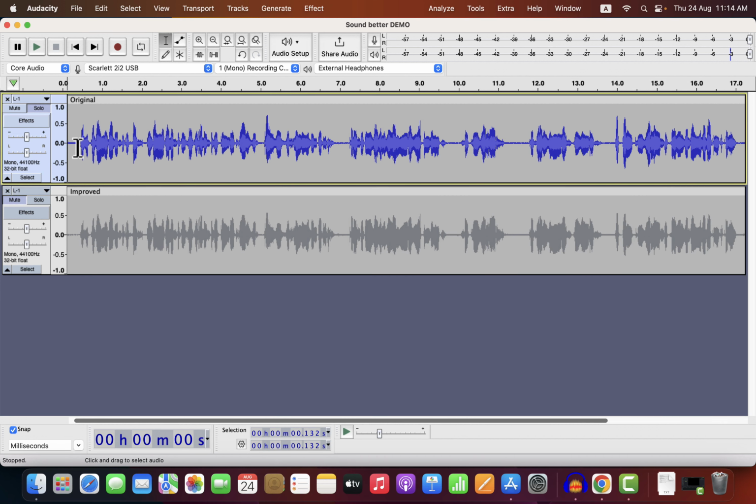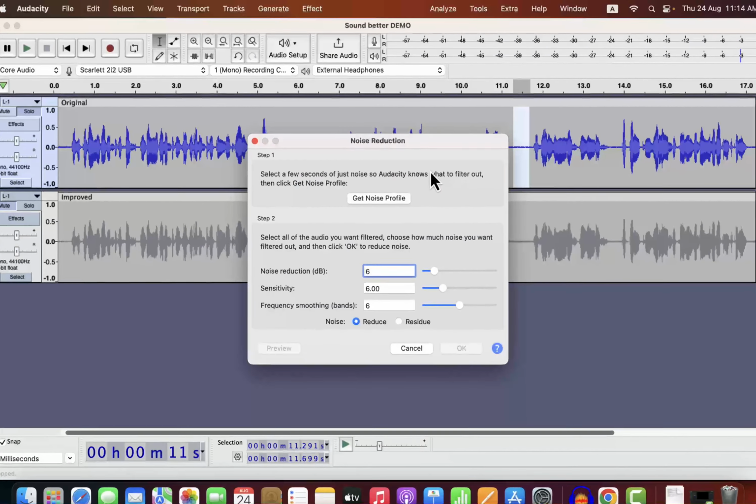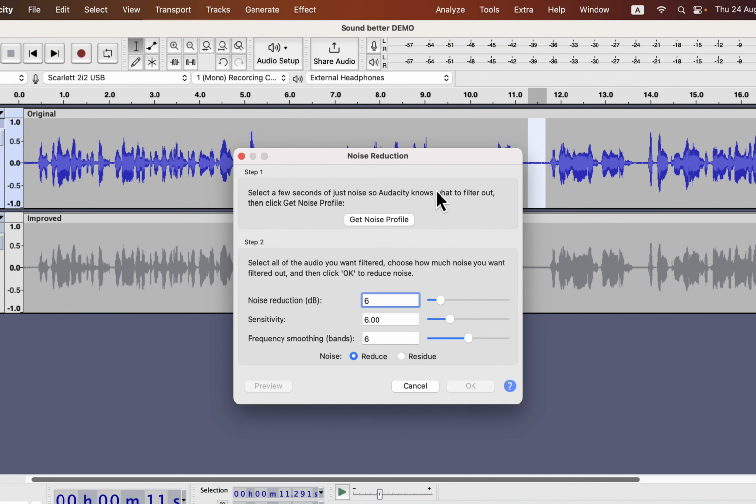I will expand the waveform by scrolling up. A noise sample of around ½ second or more is good enough. I will select this and go to the noise reduction effect. Noise reduction is a 2-step process. In step 1, you have to give Audacity a noise sample or profile. Based on it, Audacity will detect noise and remove that noise from audio.